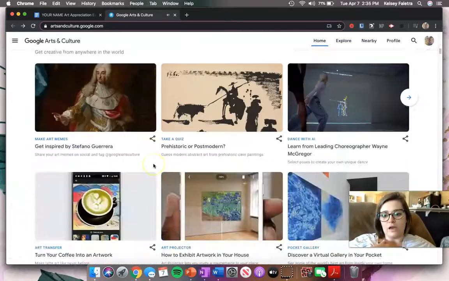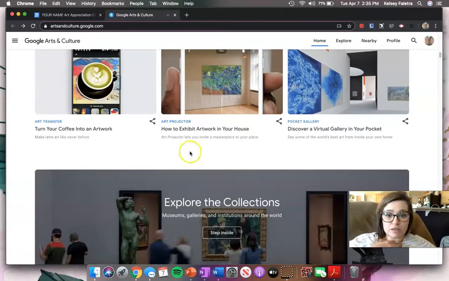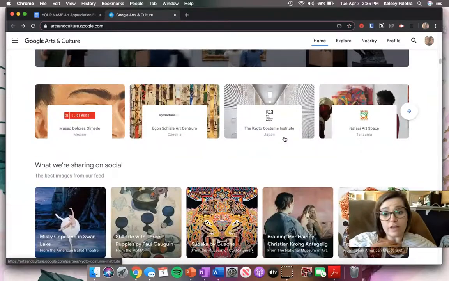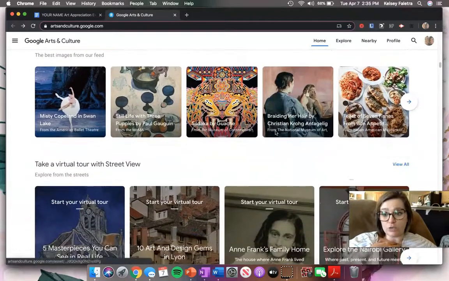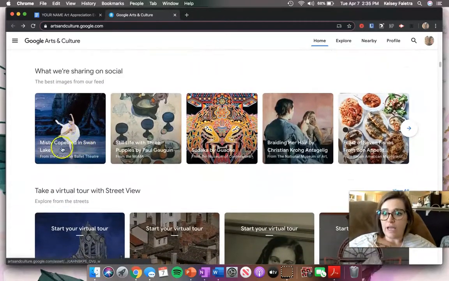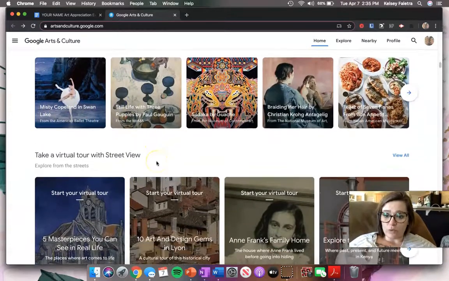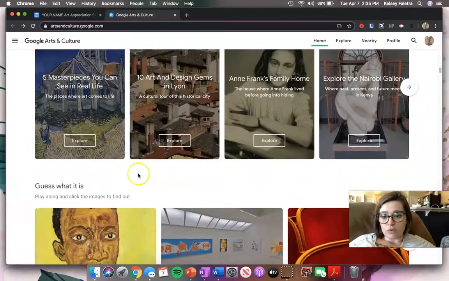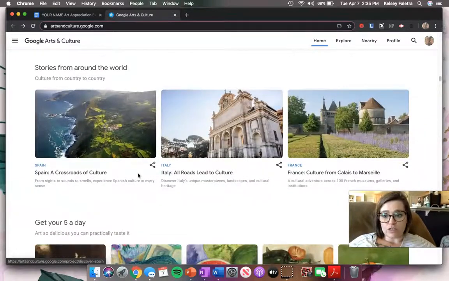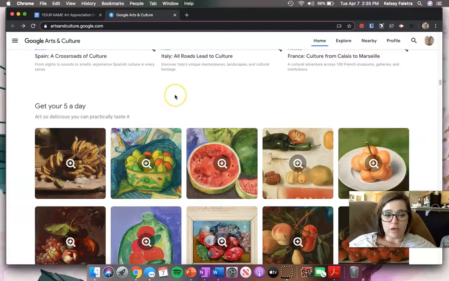So I want you to explore a couple of things and see what you learn about art that's new to you. Those of you who like ballet, there's Misty Copeland on Swan Lake. There's just so many really cool things that you can do with this particular website. So I just want you to get a nice breadth of understanding.